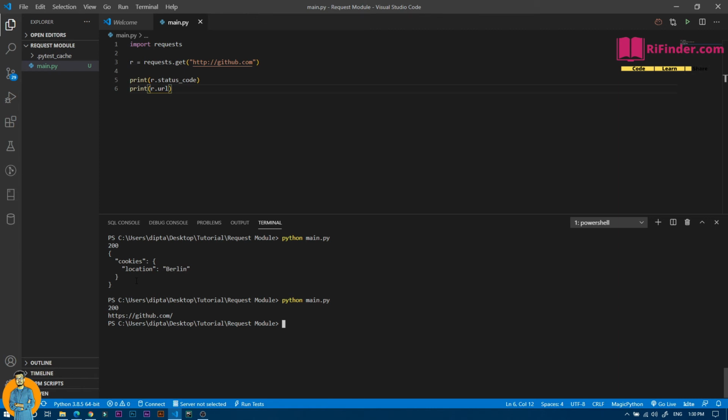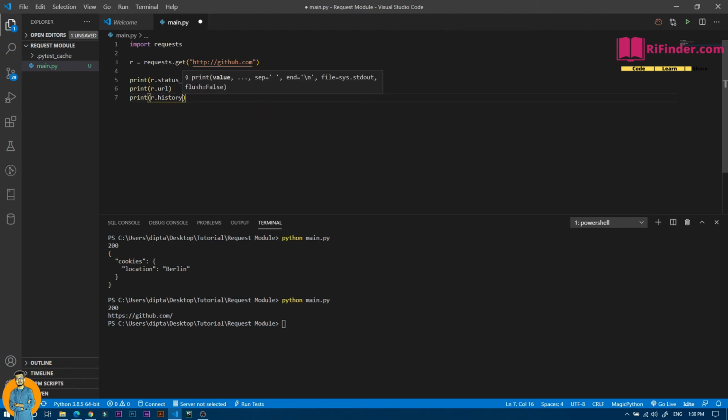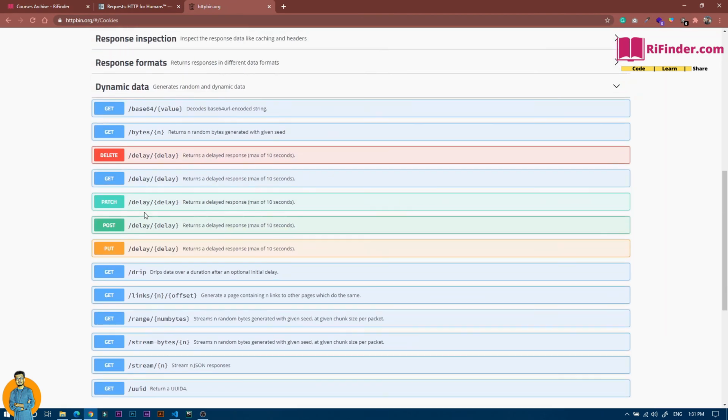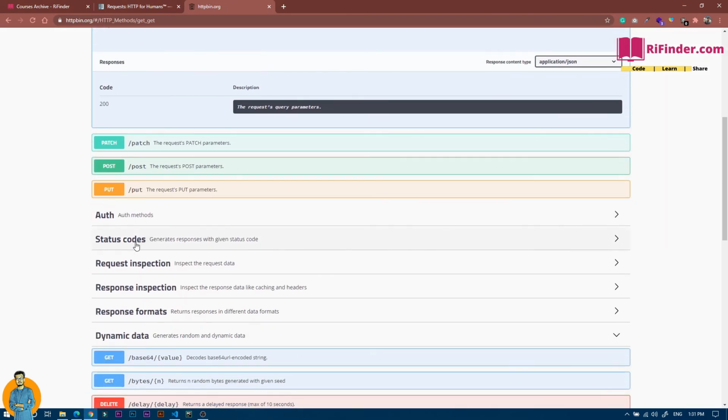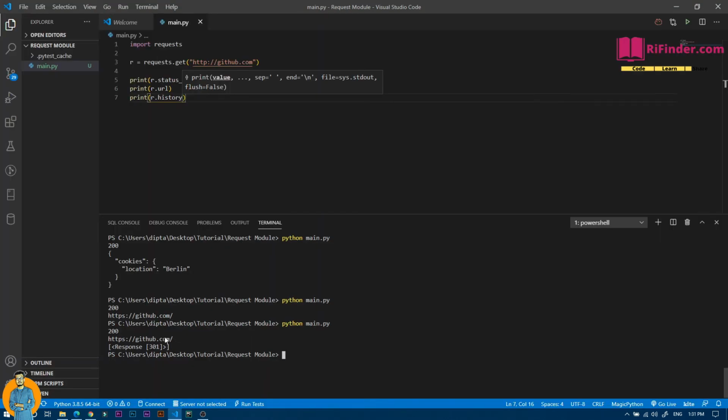But sometimes you don't want the redirections, and if you write one more line here, print r.history, it will tell you whether there is any kind of redirection or not. Now save it and run this Python file. You can see the response is actually 301. Let's check one thing: if I go into the status codes, you can see 300 means there is a redirection, right? Since it is returning 301, that means there is some kind of redirection.